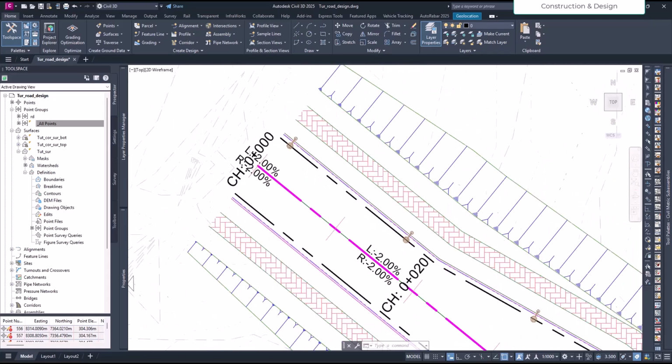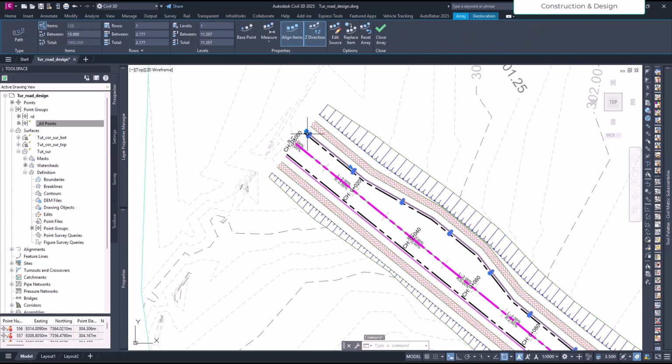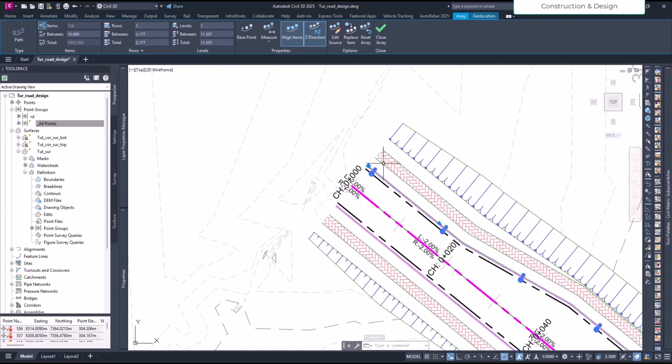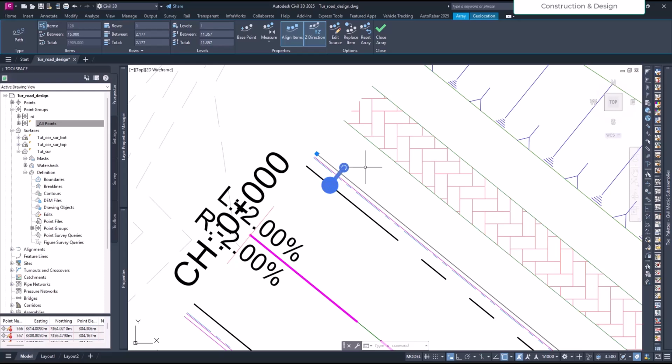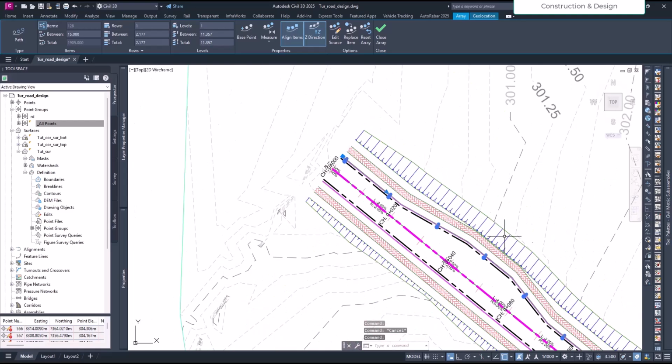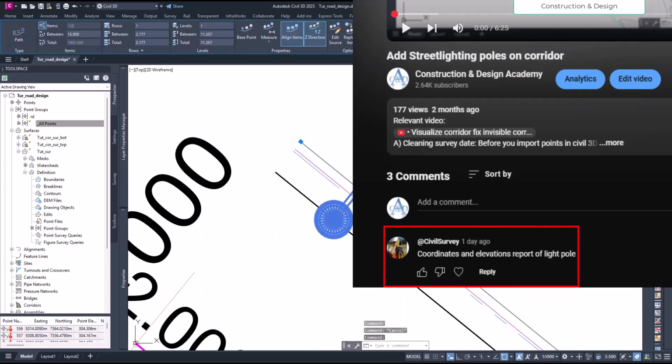In this video we'll see how we can get the coordinates and the elevation along the light poles that we inserted. This one was inserted using the 3D array along the path. Along the path we used a polyline to create an array path. The link will be in the description to learn how we can do this easily in Civil 3D.